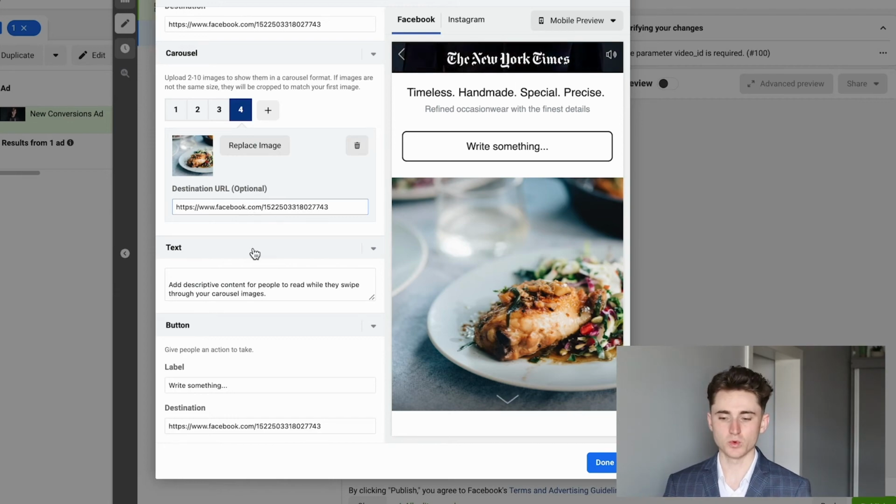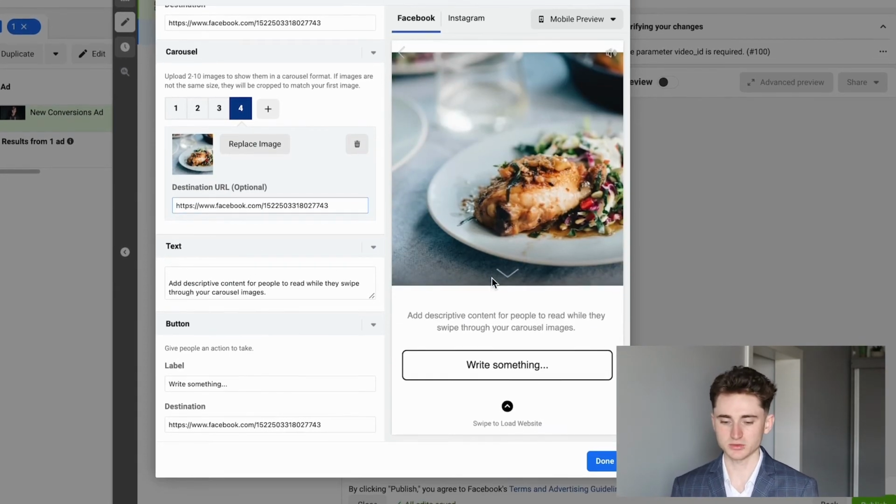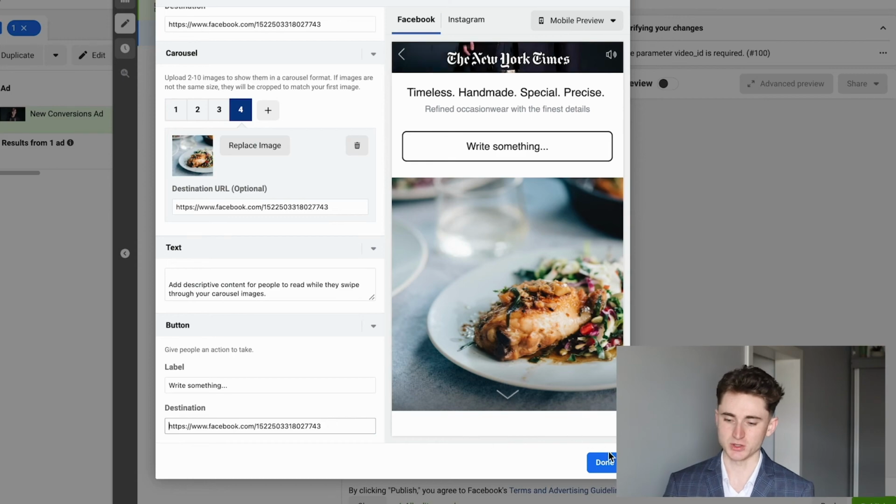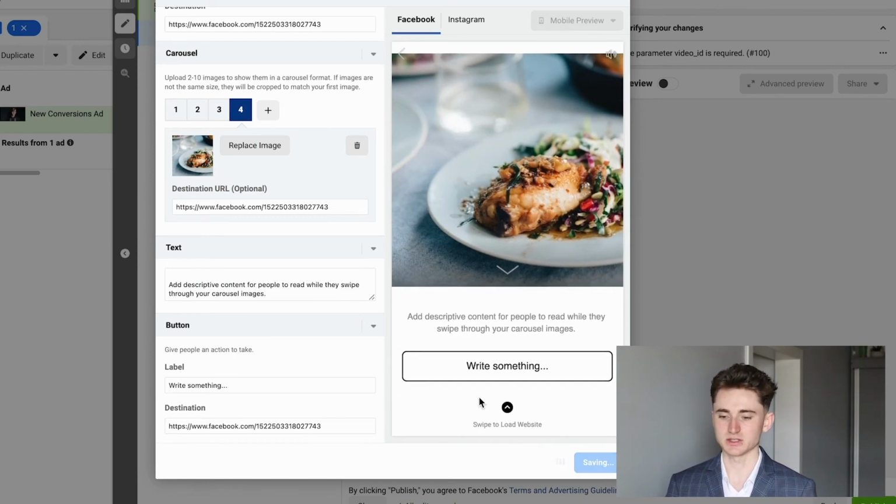You could add some more description about that product, and then you'll end up by changing the call to action for that button. Usually I use the same one, so if I have learn more or shop now as the first call to action, I'm going to have the same for the second part of our template, and then change also the destination, and afterwards you'll click done.